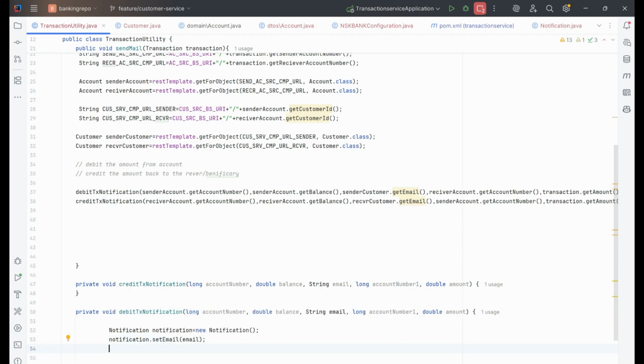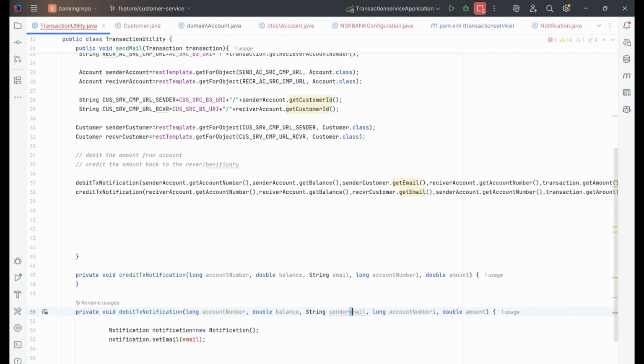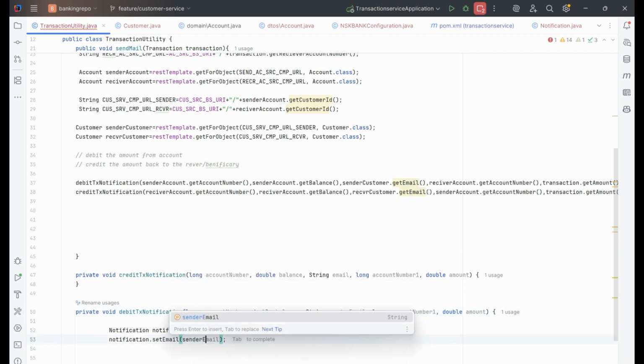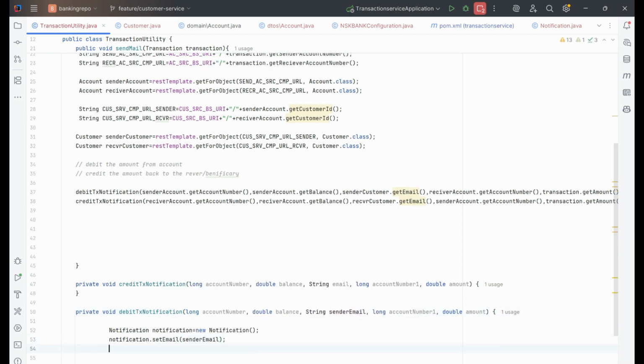So for the email details, I'll be setting it. Whose email is it? It is the sender email, actually. So you can give it as the sender email. You can say this is the sender email. Okay, this is the sender email.